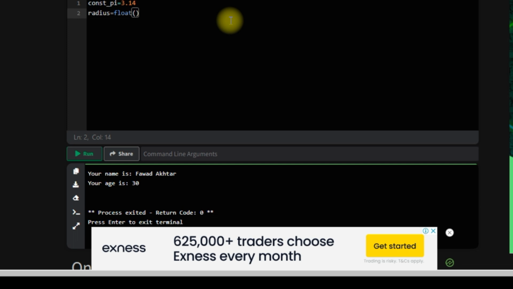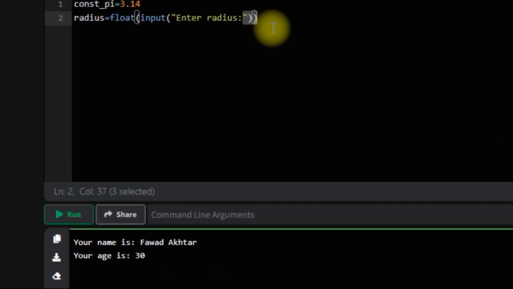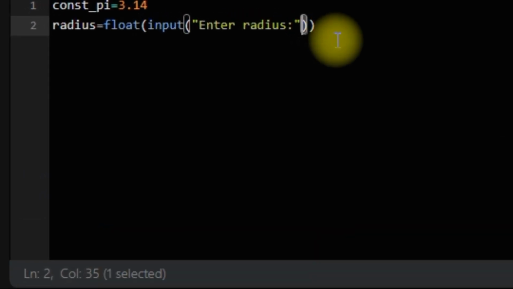And after that I want to take user input, so I write the keyword input, and then I open the bracket, and inside I type the prompt "Enter radius", inverted commas close, bracket close, and the other bracket is closed. So basically we are taking the user input, and our user input will be converted into the float data type, and then it will be stored in the radius.